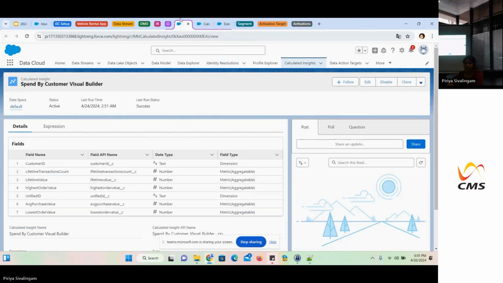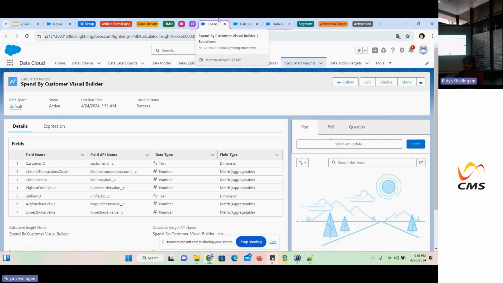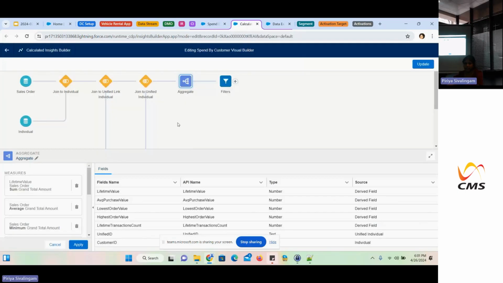So next, we need to create useful information from the unified customer profile. John creates a calculated insight in order to analyze the customer's spending behavior. He uses a visual builder to create it. This calculated insight analyzes the spending behavior of the customer by joining two data model objects: one is sales order, and the other is unified individual.